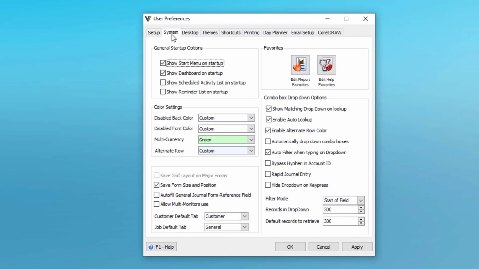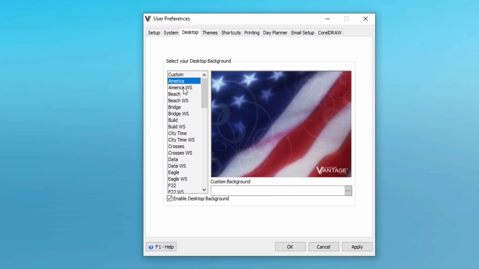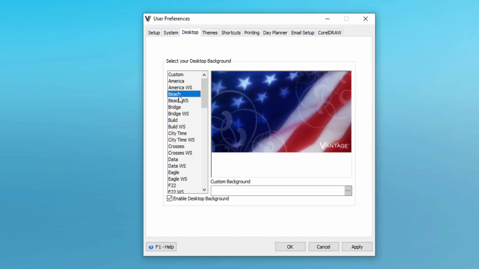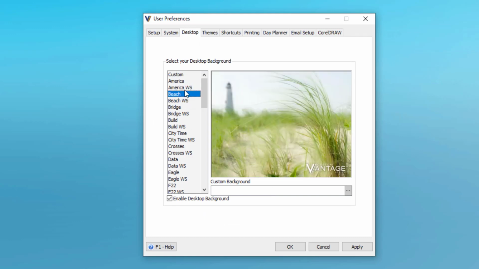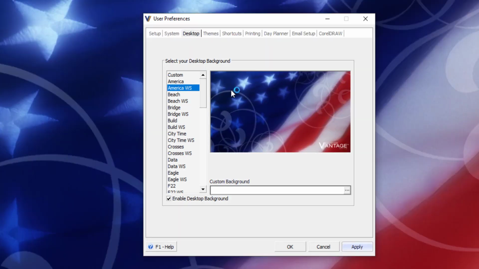Under system, the dashboard. Now this is where we can make it so that the dashboard does not show up on startup. Bob has nothing in his dashboard, doesn't want it to show up, he can uncheck the box. And this allows us to determine whether or not that start menu appears when we first log in. As far as the desktop goes, Bob is able to determine what the background of his desktop is. So we can apply that change, and notice that the default blue background changes.